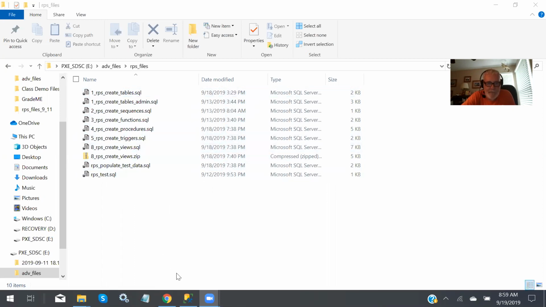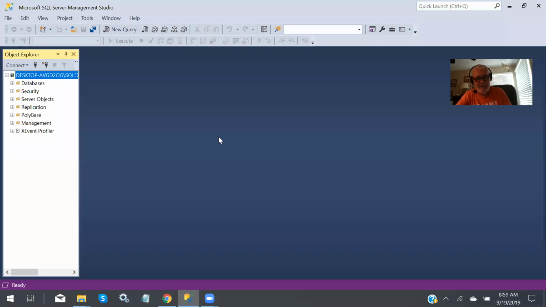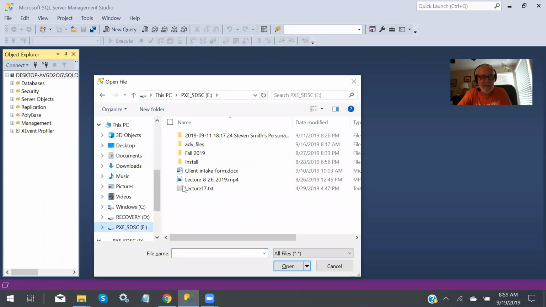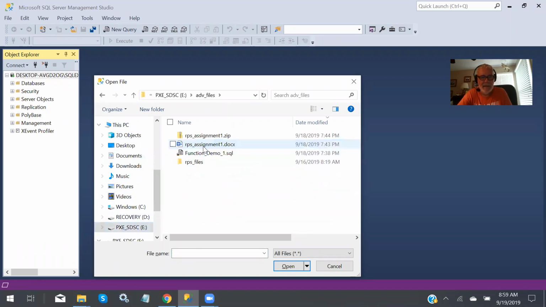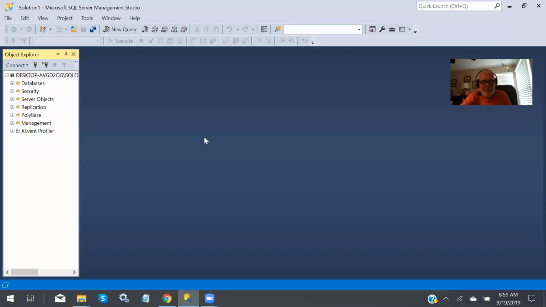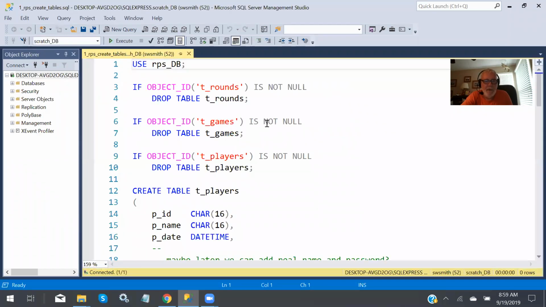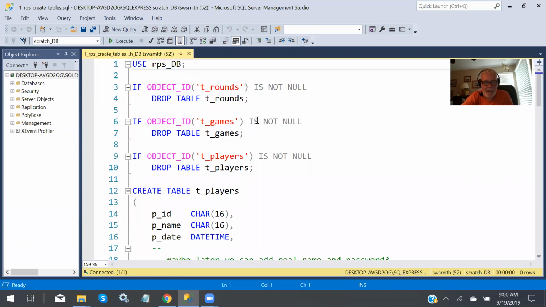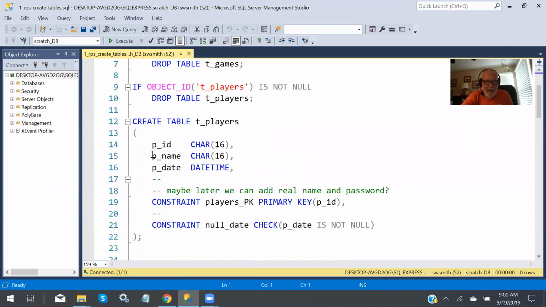So if I look at that, let me get to that spot. There we go. So creating the tables. And I'll run these in order of 1, 2, 3. So this drops the tables, and then it recreates all of the tables: drops the rounds, drops the games, drops the players.